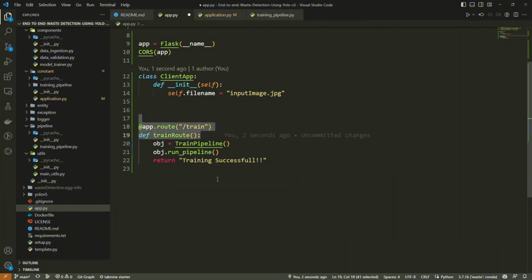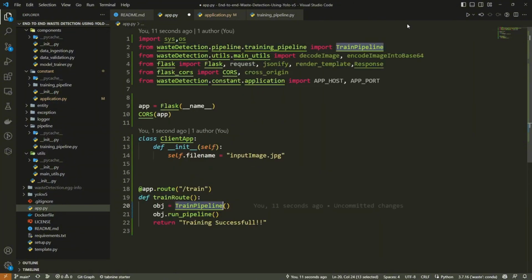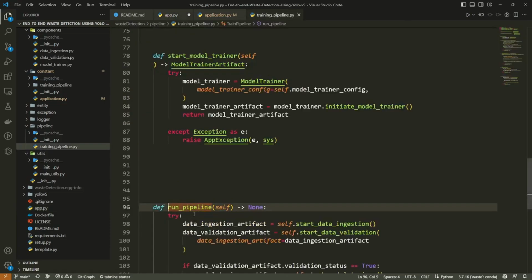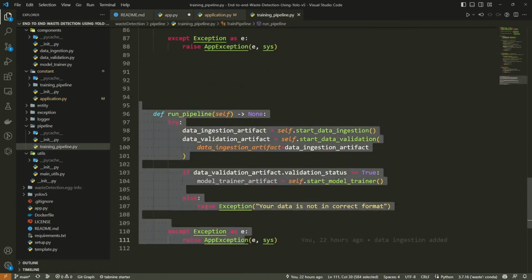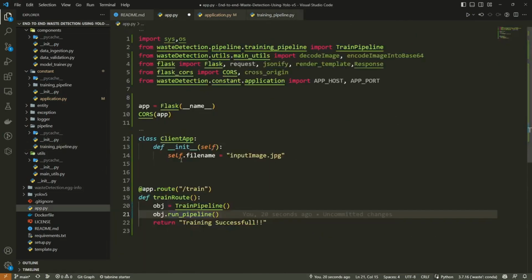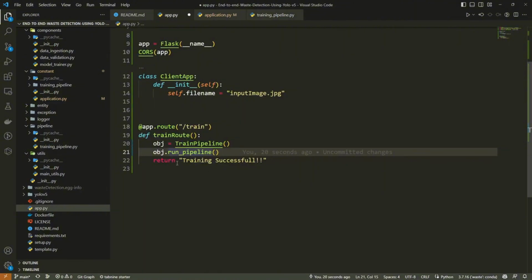So this is the route, and inside the route you have the function. If you give /train, that means this function will start running. Here I'm initializing my training class, and this is the object, and from this object I'm calling run pipeline. This is the final method I was calling. If you run this method, it will start the pipeline, and once it is done, it will return training successful.